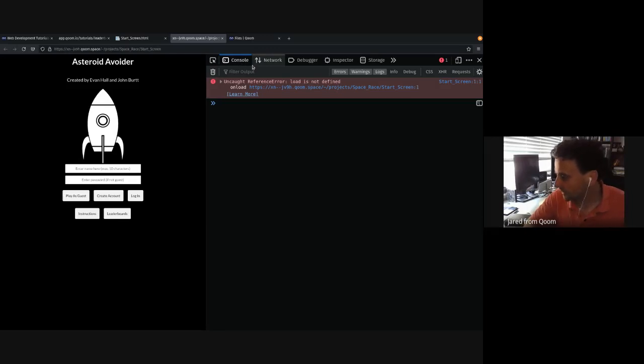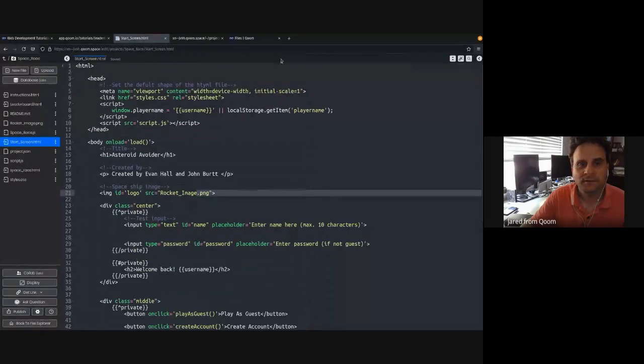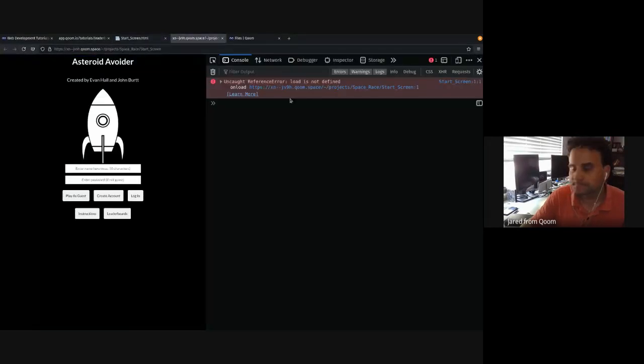So I'll give you guys about 20 seconds to right-click Inspect and open up the console. I had my preview here, and I opened this to go full screen so I can put it in a new tab. And everyone should see this uncaught reference error, load is not defined. Okay, hopefully you guys are there.